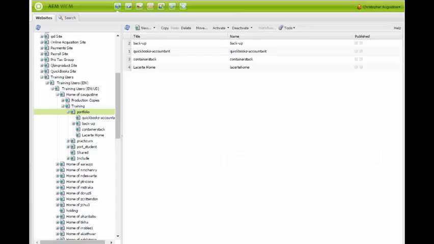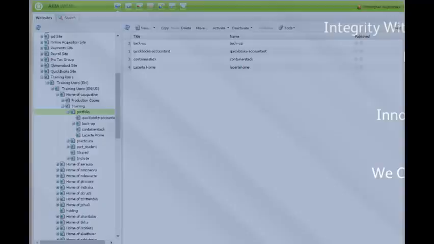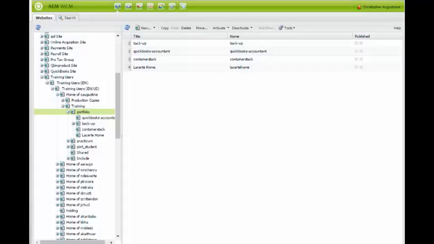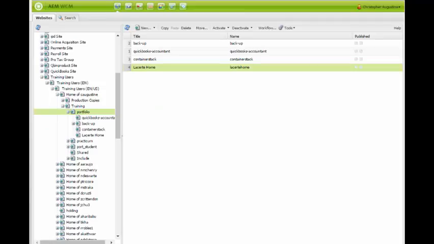So what we want to do is, in the previous exercises, we've been working with this lacerte homepage, and we want to continue doing that. So what I would recommend is that you open this page up. It should already have been copied into your portfolio folder underneath training. So go ahead and double click and open that up. While that's opening up, we're going to come back here.